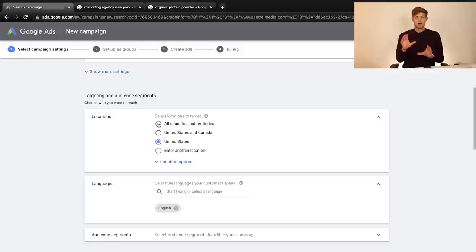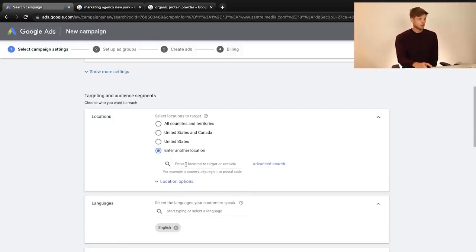And so you want to think about that when you are targeting ads and when you're thinking about where you're going to be running ads. For let's say our marketing agency, I don't want to be targeting everybody in the United States because we're primarily based in the Northeast. And so instead of just saying that I want to target the United States, I'm going to go ahead and click on enter another location.